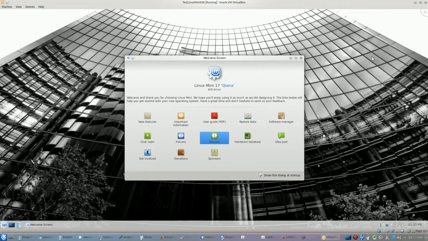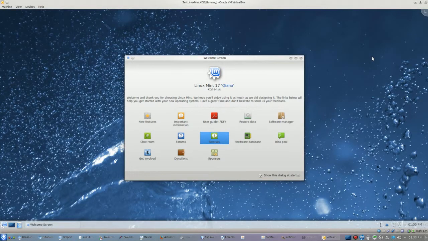Hi, welcome to this quick review of Linux Mint 17 Qiana with the KDE desktop.